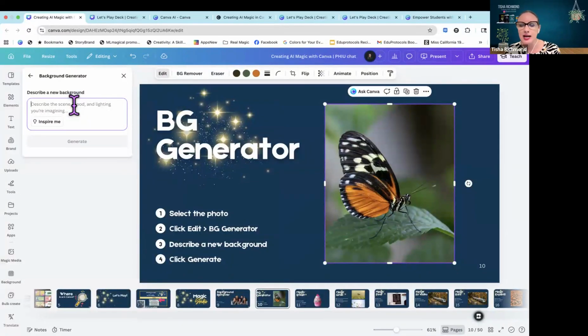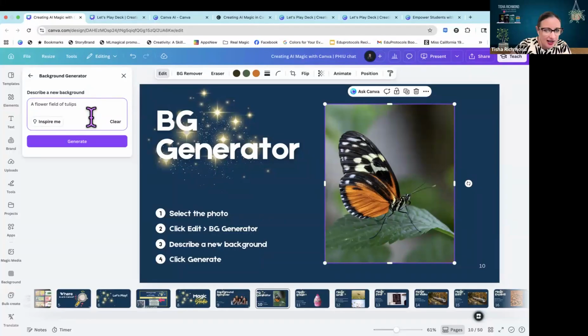And what I'm going to do is I am going to describe the scene that I want to replace what that butterfly background is at the moment. So maybe I want a flower field of tulips. I just saw something on Facebook today about the amazing tulip fields up in Northern Oregon that are doing tours right now and having hot air balloon rides. So that came to mind. So, and I'm going to say, I'll say yellow tulips.